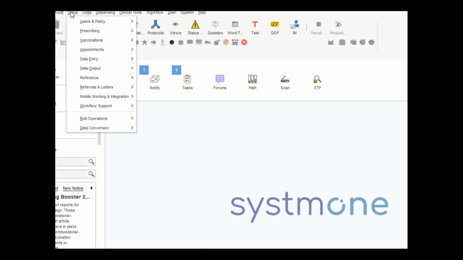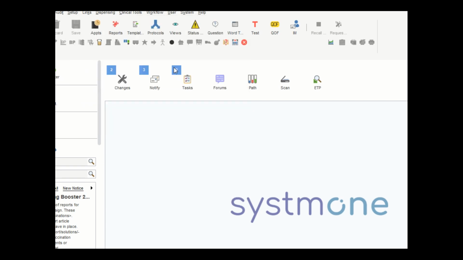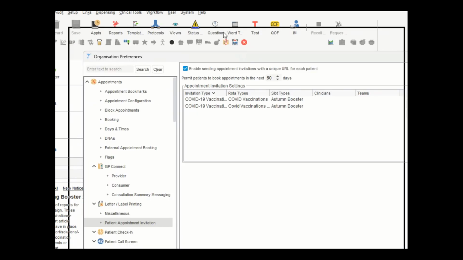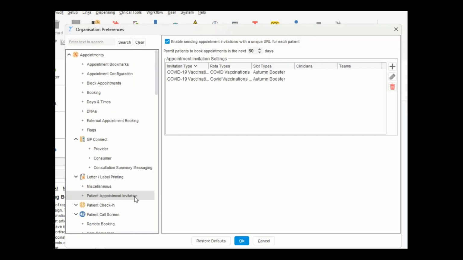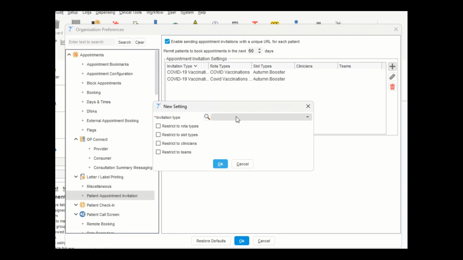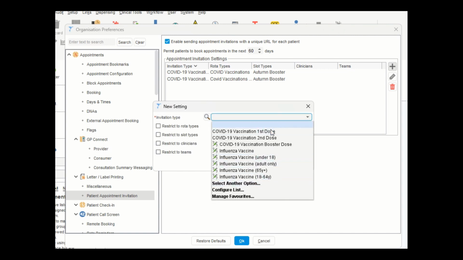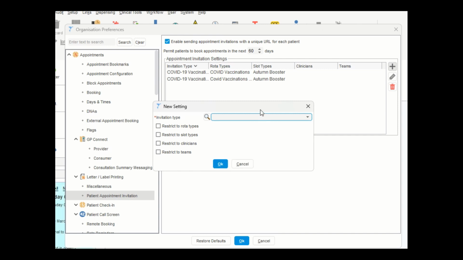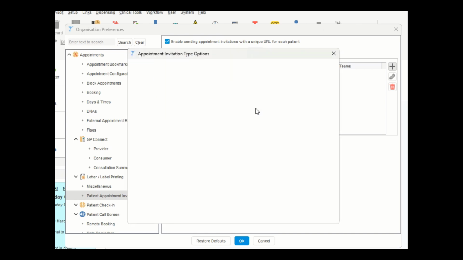So first off, we need to go to Organization Preferences, and it's under Appointments and Patient Appointment Invitation. This practice has already got a few set up, but we want to add some more. Now, when we come here, we can see the only things we've got basically are COVID and flu. So we can do select another option and see what else is available at this particular practice.